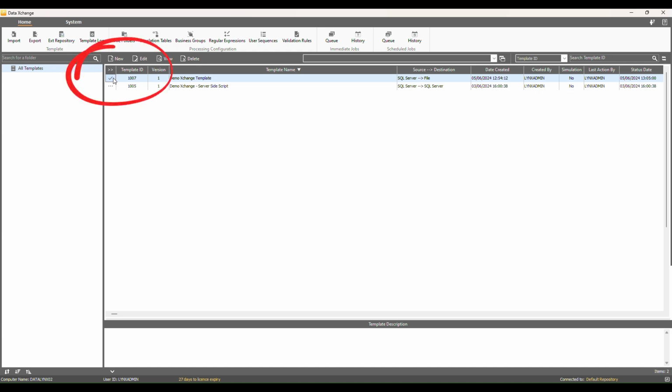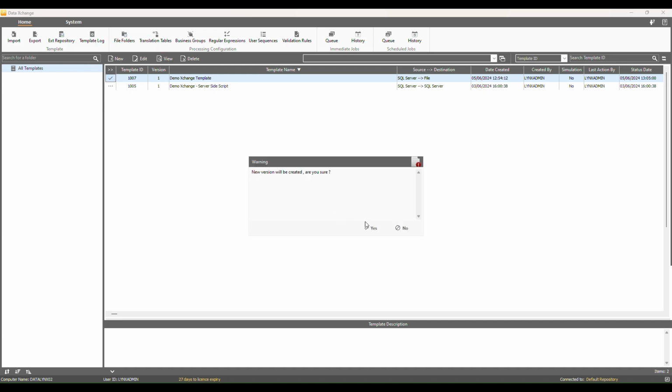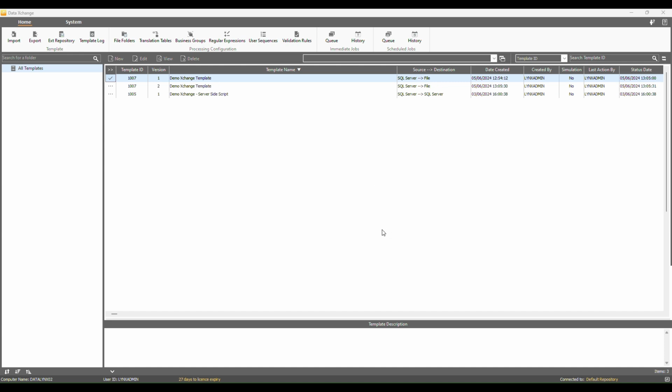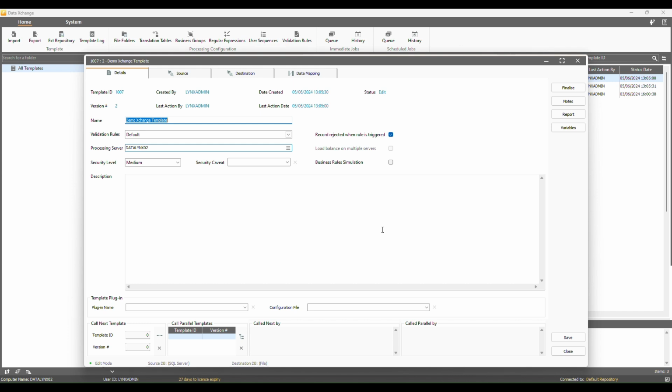the tick mark. A warning dialog box will then appear, indicating that a new version will be created. Click on the Yes button to proceed. This action will open a new version of the same template ID in edit mode. As a result, you can observe that the template ID is same but version is different.